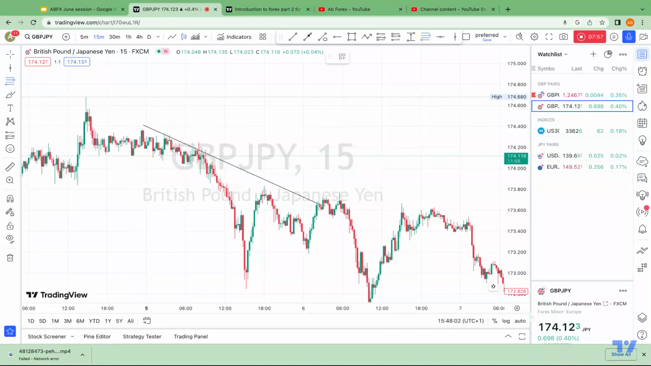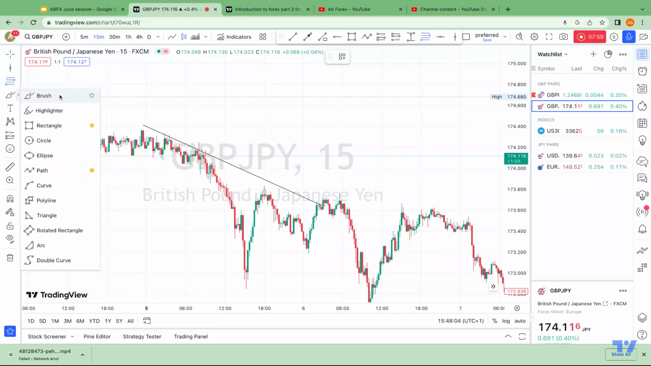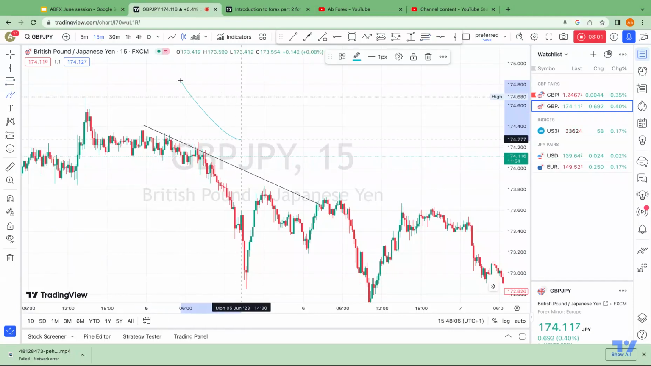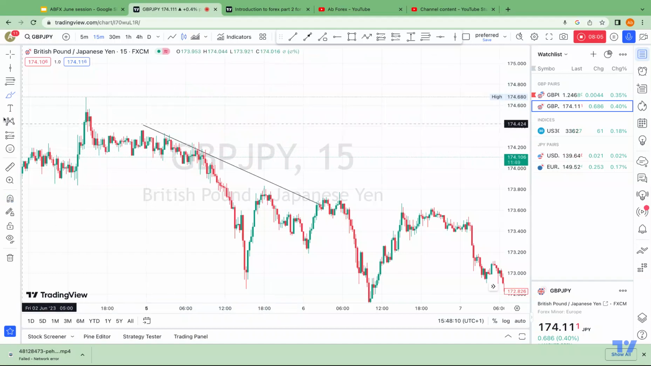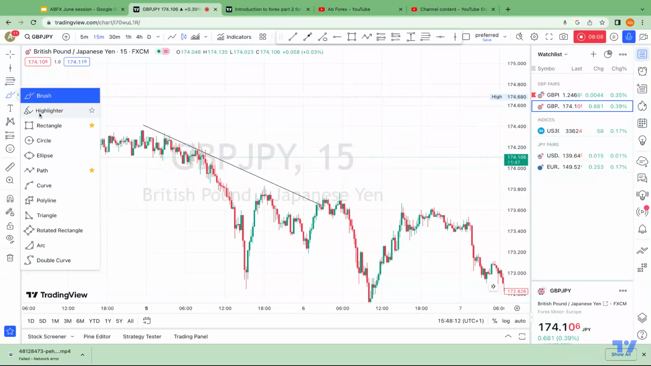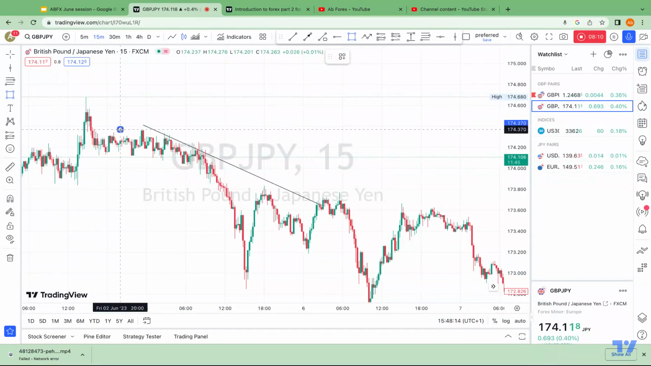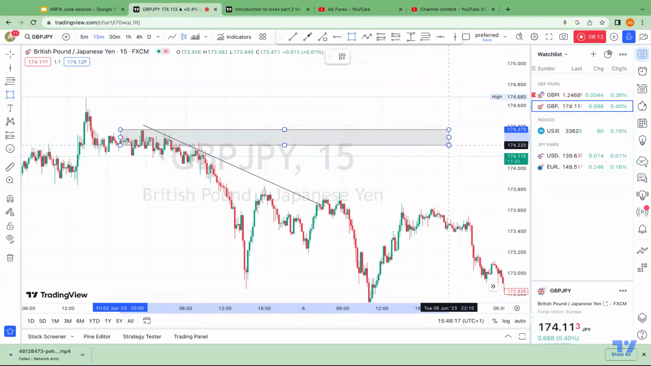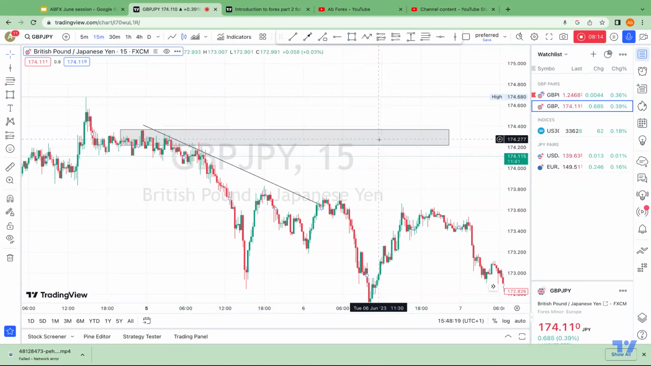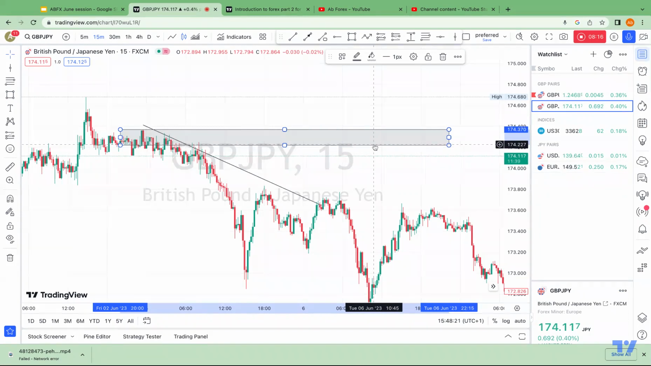So the next tool we have here is the drawing board. This is just a brush, if you want to draw something, you want to highlight something to someone. Yeah. So the next thing we have here is a rectangle. Very important to always align your resistance and your support zones, right? Something like this, right? You need to know how to use this tool.